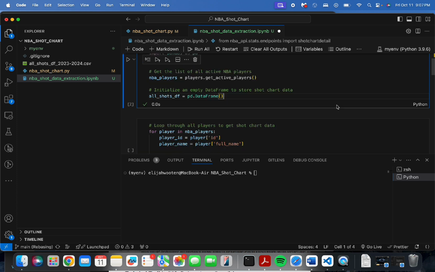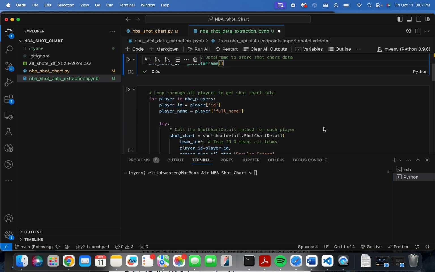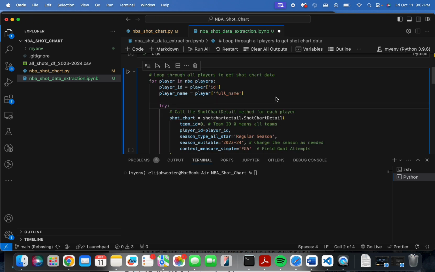So now what we're going to do is, in that NBA players list, we're going to go through each player in that list, and then we're going to get their player ID and player full name. And this is how we're going to be able to get each person's data. So we're going to use this try command to say that if we're able to find a player in the NBA players list, we will go to this next step, which is calling a shotchartdetail method for each player.